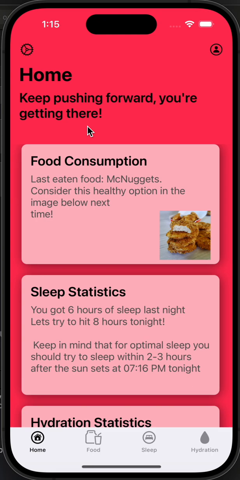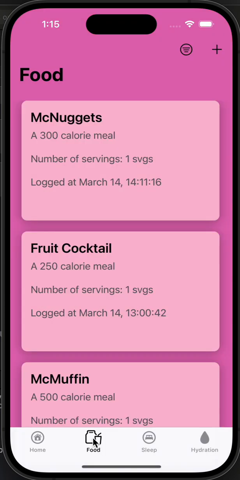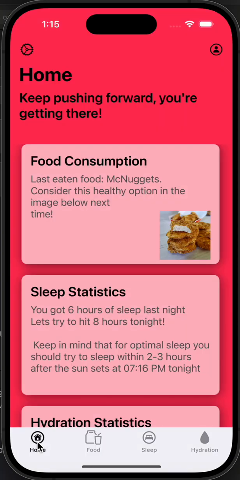But now we'll go through and talk about the food consumption metric because that's a little more in-depth with a different API. There's another API that our application connects to, and it's the Google Custom Search API. Every time our application takes the most recent log, in this case it's the McNuggets, it is queried into the Google Custom Search API in order to return an image of a healthier alternative that the user can eat going forward.